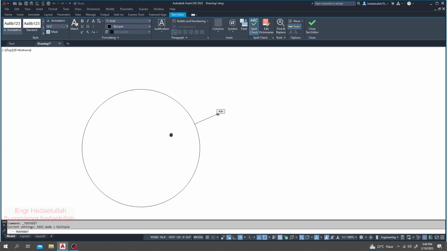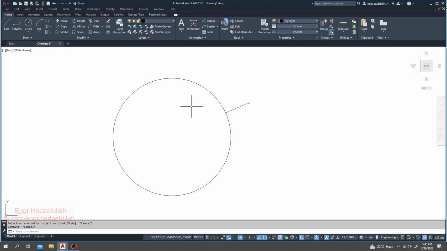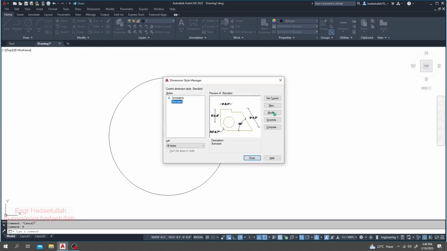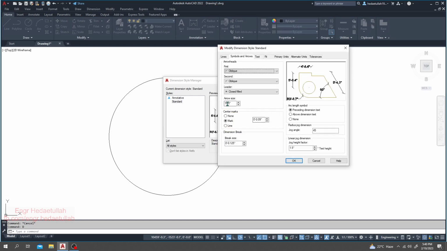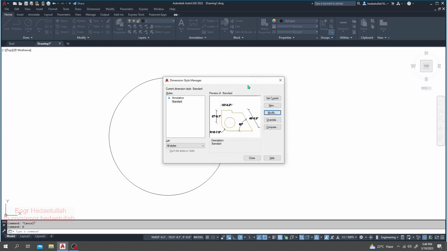But even though this size is 10 inch, it's looking so small. Why? Because the circle size is very big. So what we can do is, again I'll go to dimension style. I click D and then enter for dimension style, and I'll go for modify, and from here the arrow size I'll consider, suppose, 50 inch, and our text I'll also consider 50 inch.